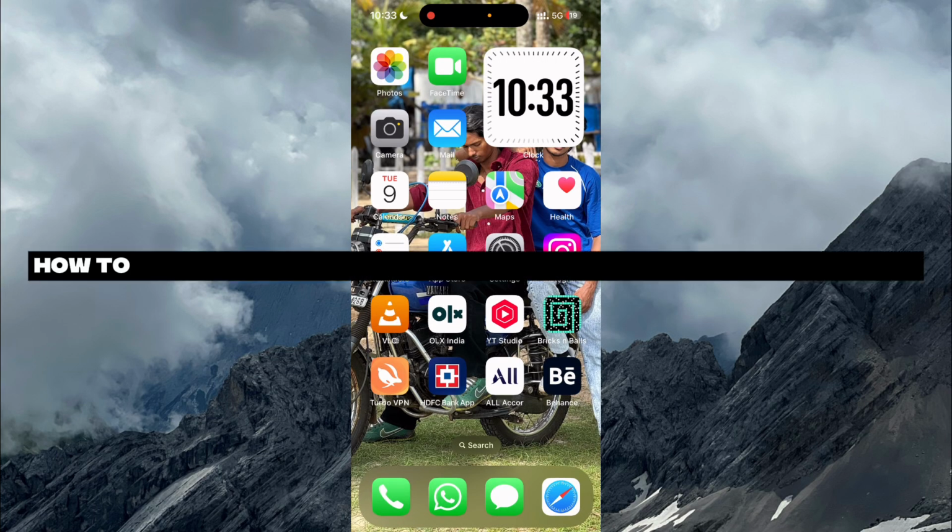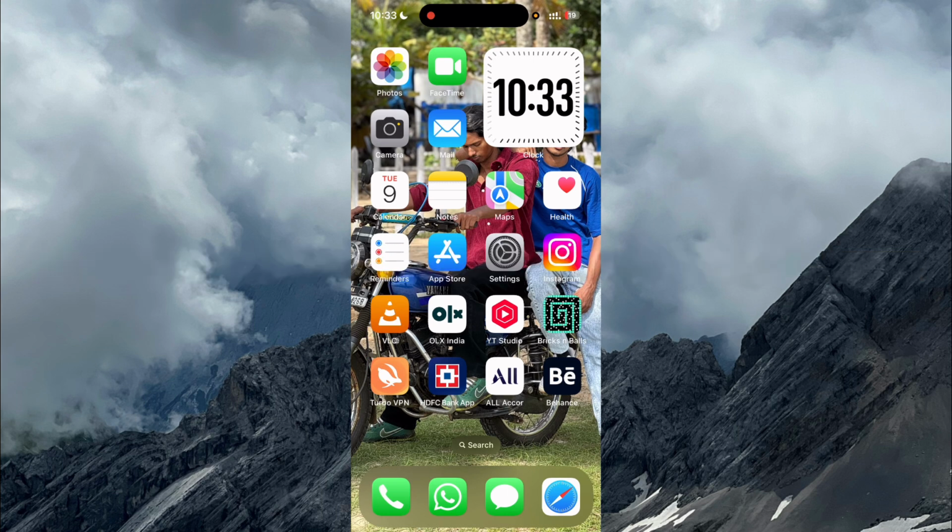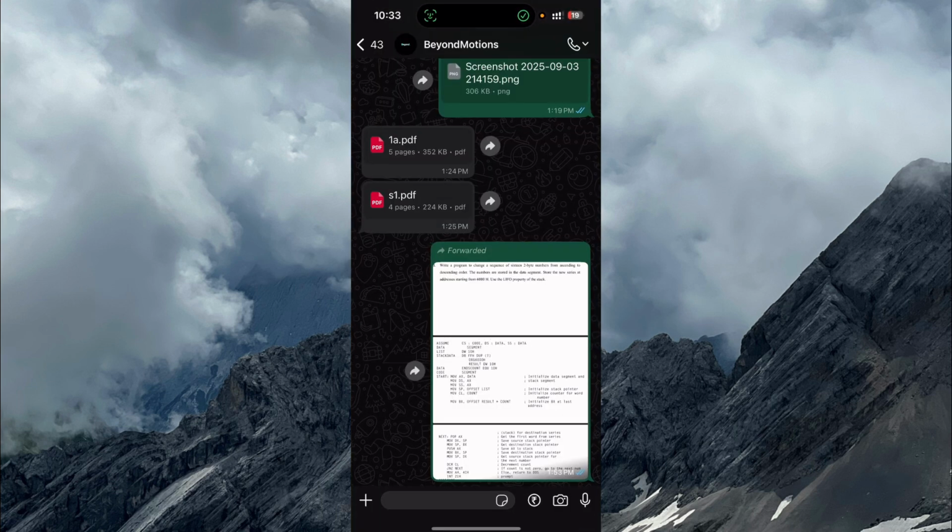Hello everyone, today in this quick tutorial I'm going to be showing you how we can easily fix a file which is sent to you on WhatsApp and you can see it on your Google Photos of your iPhone. So in order to fix that, what you have to do is go on to your WhatsApp and find the image that you want to be saved to your photos.